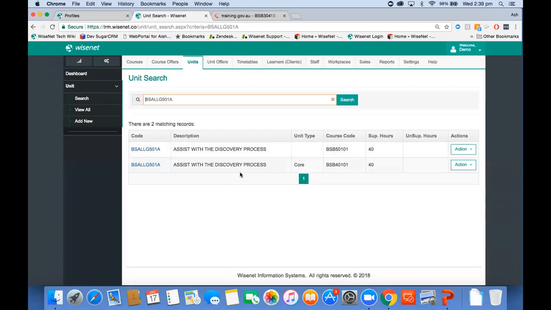Now, sometimes there are complicated issues where somebody manually puts in the unit twice. Then you may see the same unit repeated against the same course multiple times. If you get into a situation like that, feel free to log a ticket to us so we can help you. We can check what's happening and I'll let you know how to fix it.